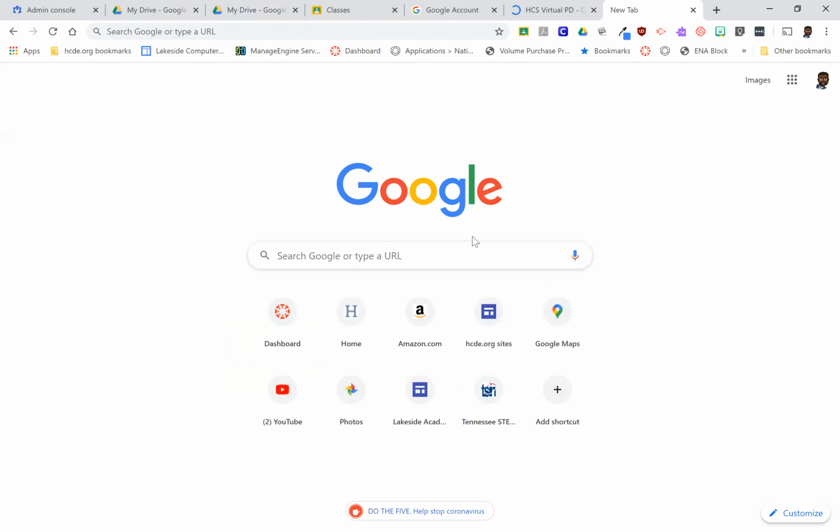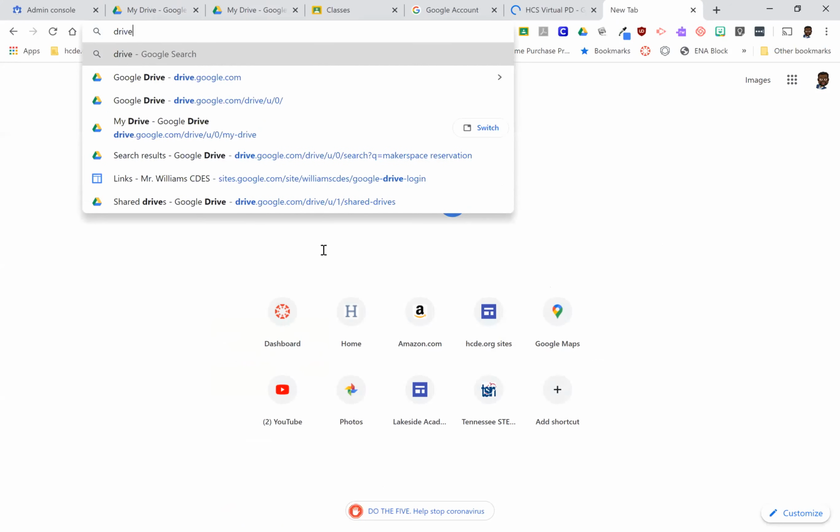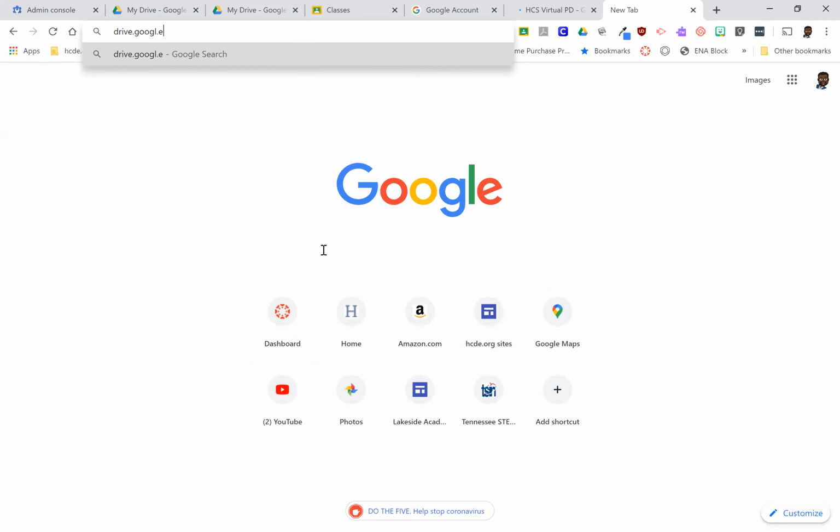I'm going to go ahead here to the starting Google search page, and what I'm going to do is just navigate into Google Drive. So let's start with drive.google.com.